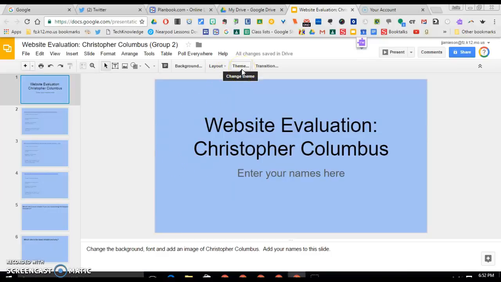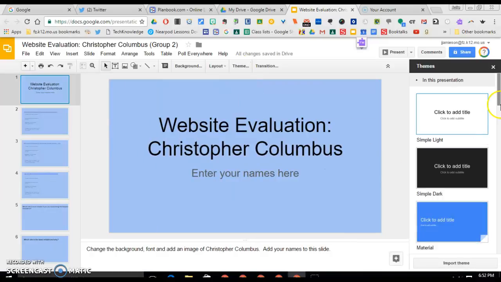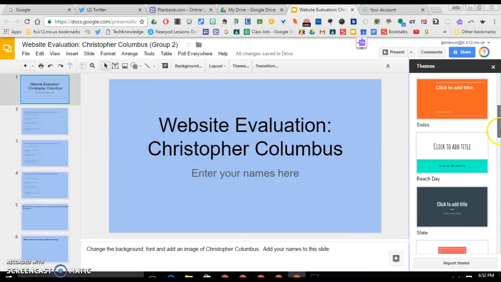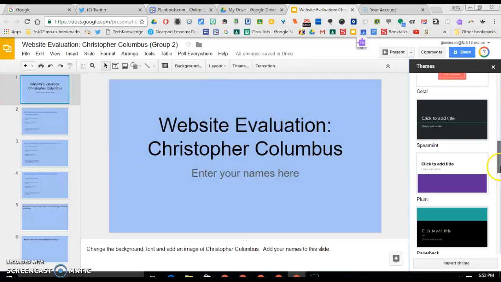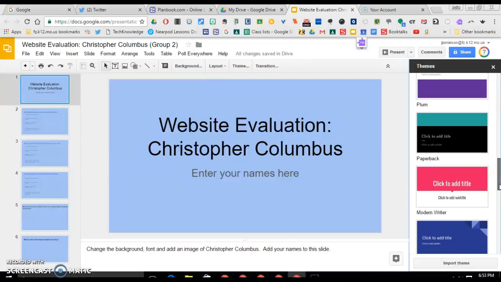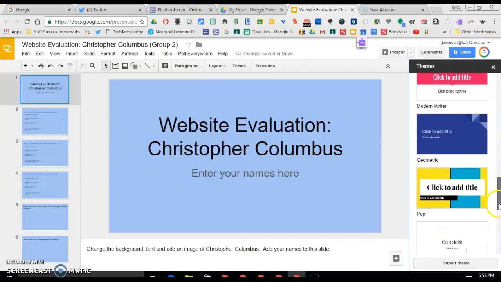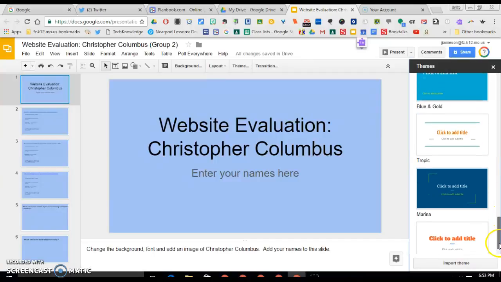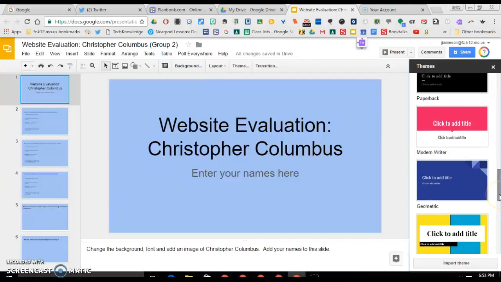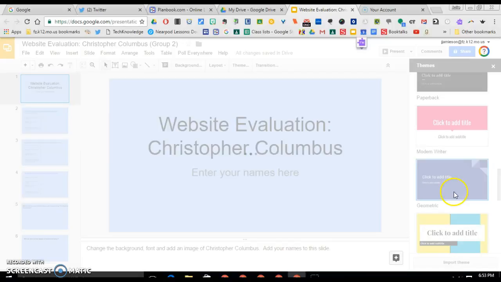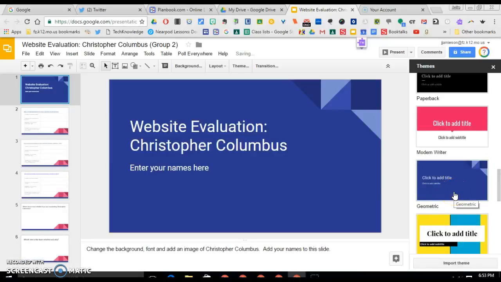There's also something called themes, and those are over here to the side. You could choose any of these themes, and the themes have already a font style chosen for it. I just encourage you to look through these and see if you want to use these themes. You certainly don't have to. You could just choose a background if you wanted. So I'm going to go with this one.